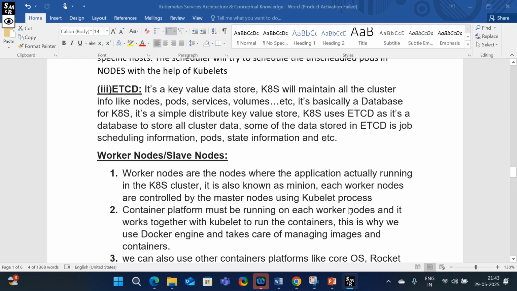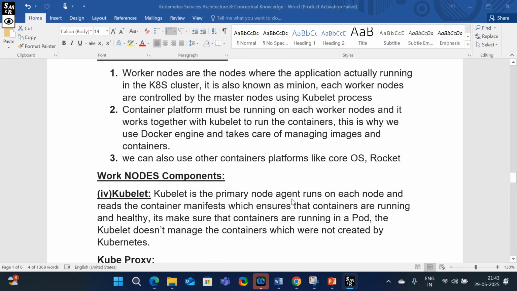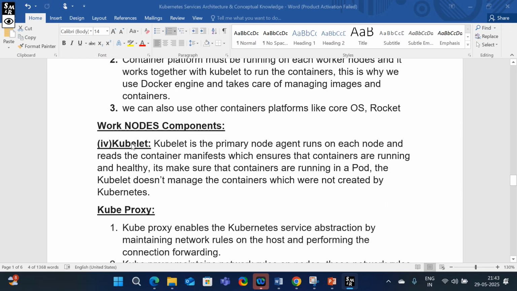And the worker node or slave node. What are the components in the worker node? We have the kubelet. What do you mean by kubelet? It is a kind of agent that runs on each node. It is used to keep the containers healthy and in the running state, and at the same time it works with the manifest file. Because here we are going to use the manifest file. A manifest file is nothing but a YAML file. That is nothing but a configuration file.